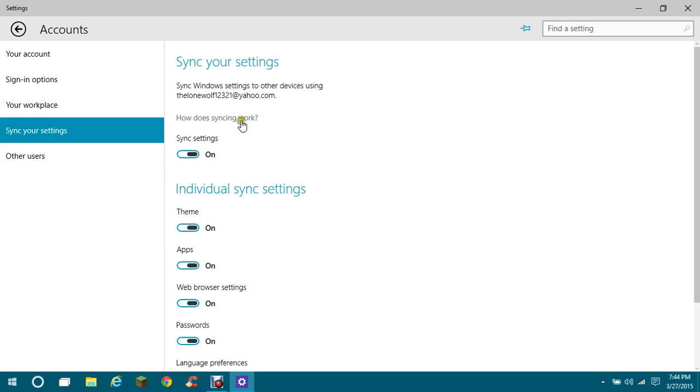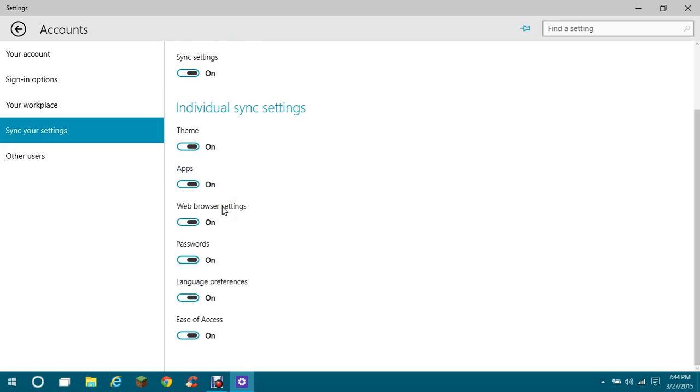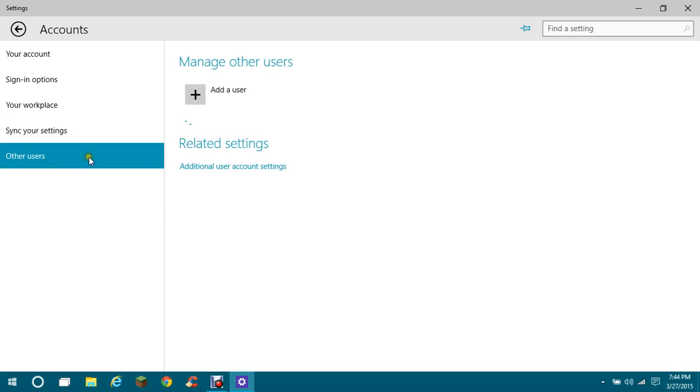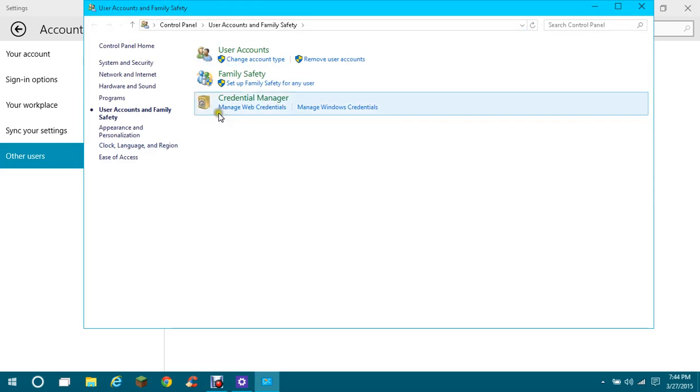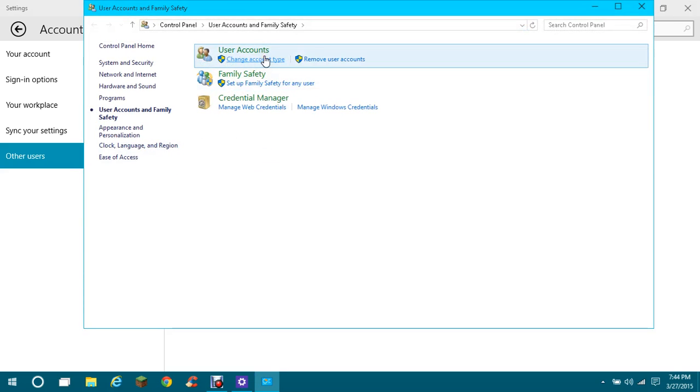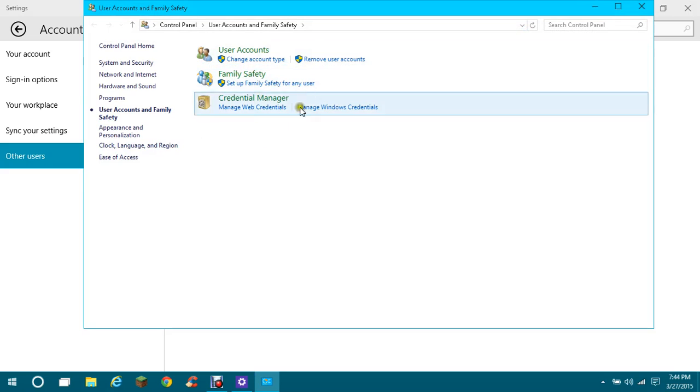Sync your settings to your account. That way, when you sign into a PC, say you get another PC with Windows 8 and you sign in with your Microsoft account, it remembers your settings. It syncs them to your new computer. Other users: add a user, additional user account settings. So let's go into that real quick. Change the account type, remote user access, or accounts, sorry.